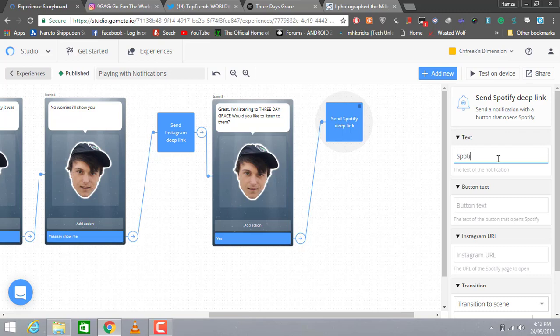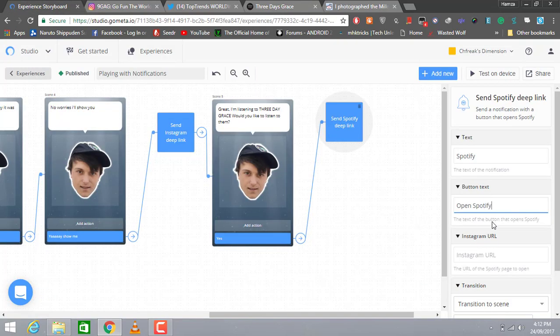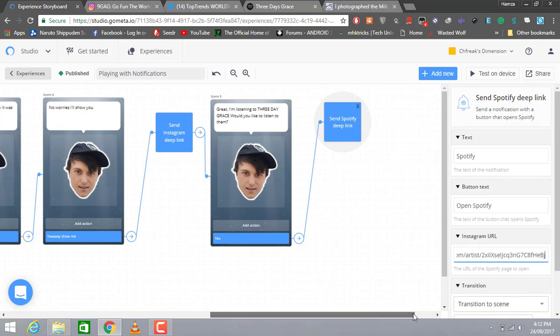Spotify. Open Spotify. So there we go. I don't know why it's saying Instagram URL. There must be a bug in the system. I'll report it to Metaverse. That's my concern, not yours. Okay, I'm gonna copy this link since this is the Grace Band link, and I'm gonna put the URL into this. Okay, now all this is linked together.